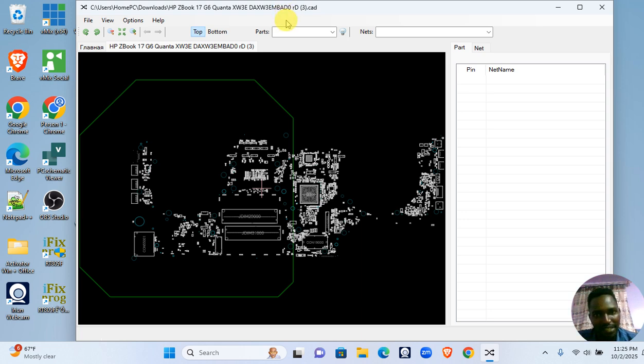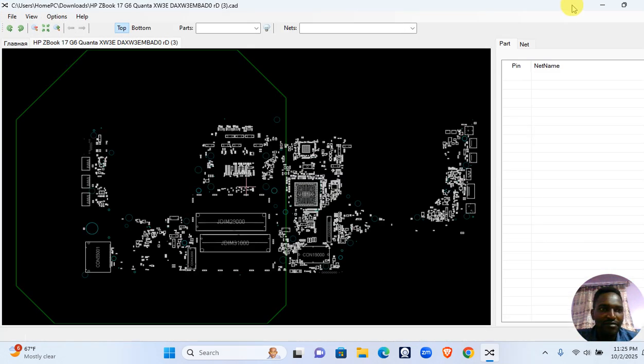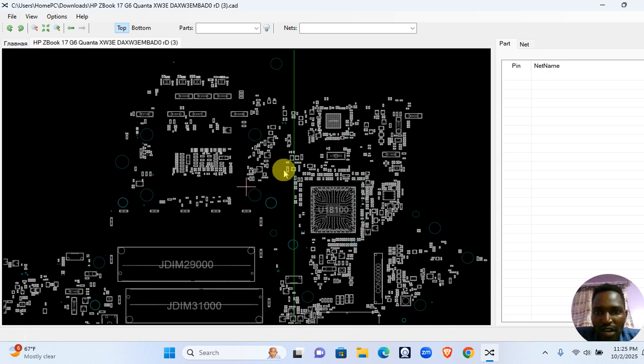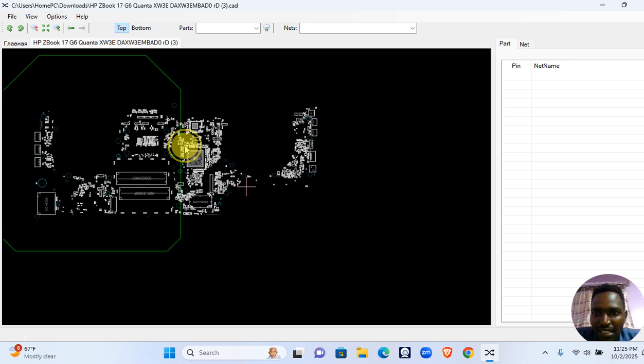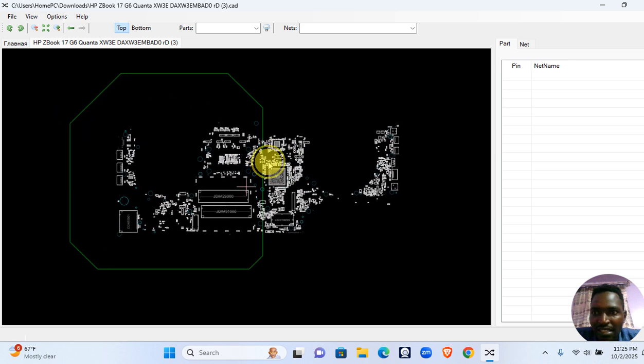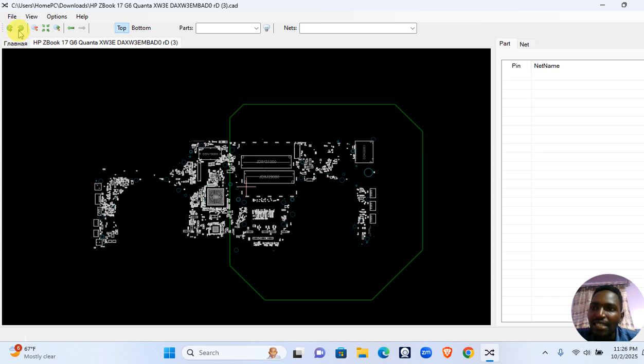So let me expand this one. I need the full screen. Yes, here is my full screen. So you can see this is the motherboard. You can zoom in, you can zoom out the way you want. You can adjust whichever way you like. And then here is the, what do we call it? Is it the control panel or what? I don't know, but you just know what you are doing, right? Yes, you can rotate the board 90 degrees anti-clockwise that way. You can go anti-clockwise whichever way you like.